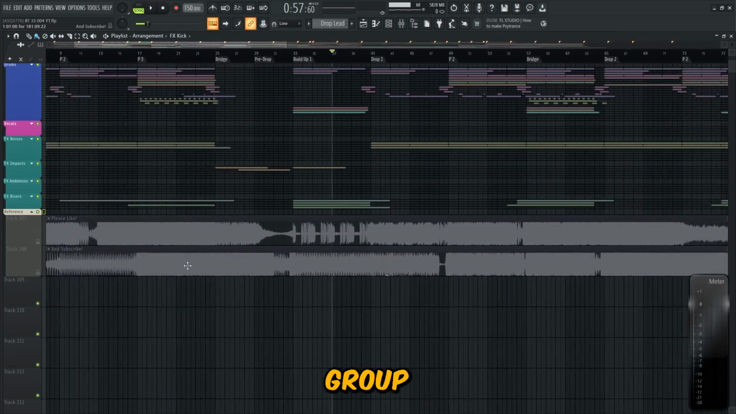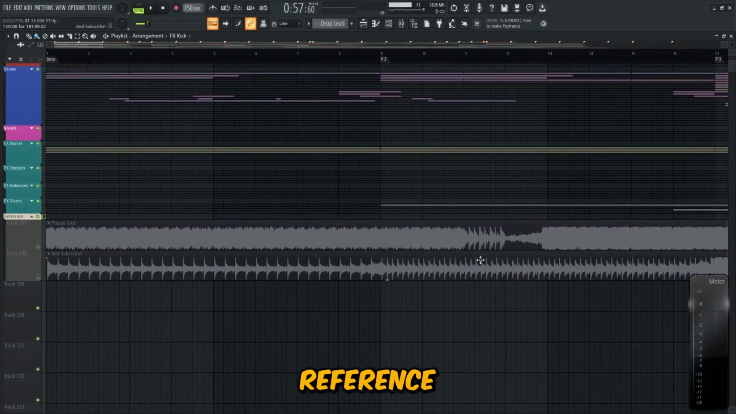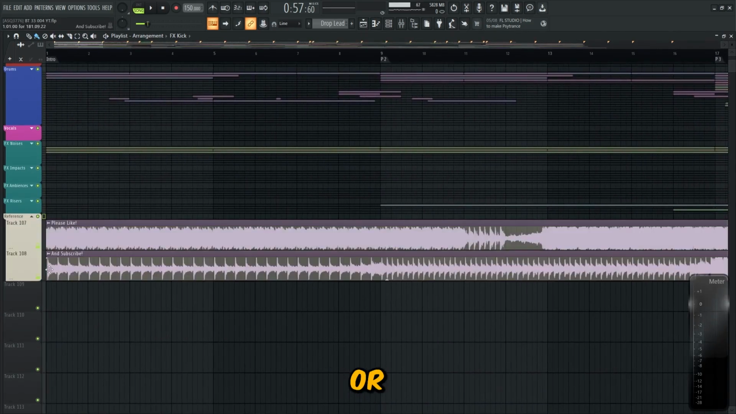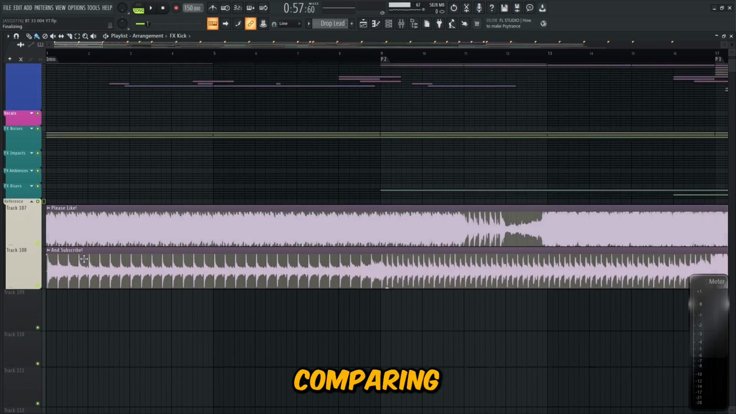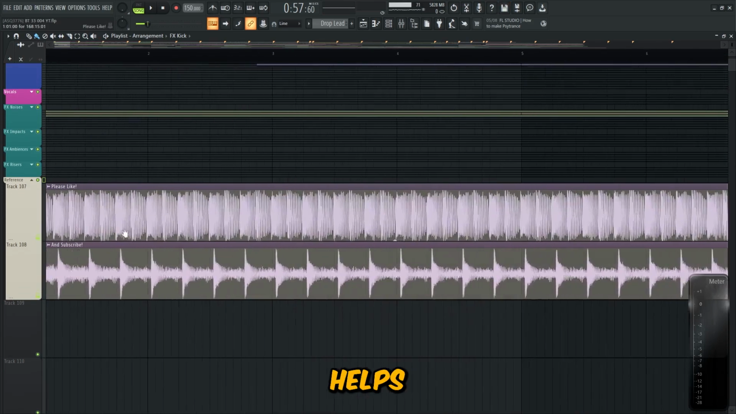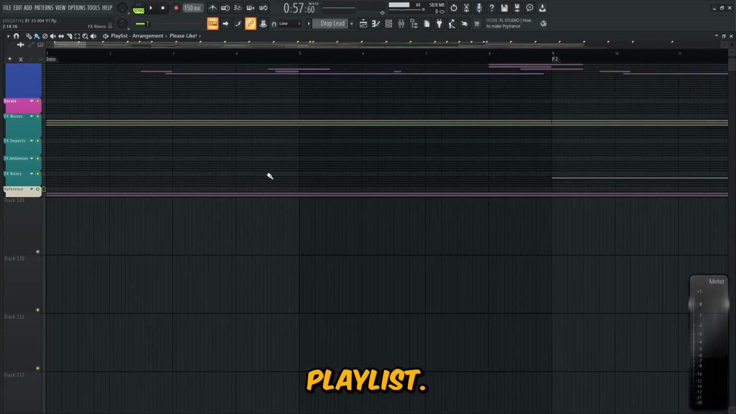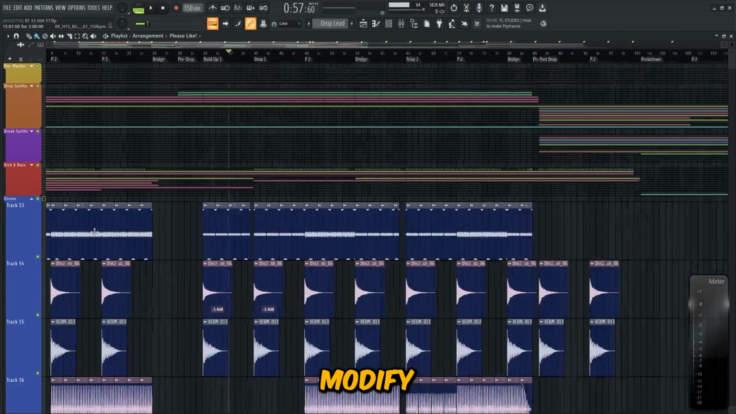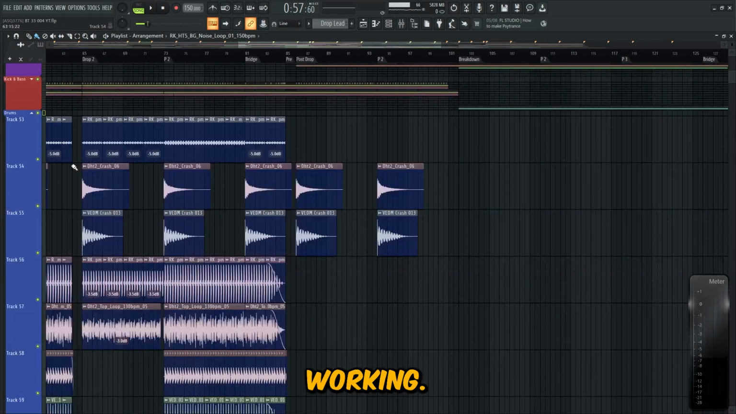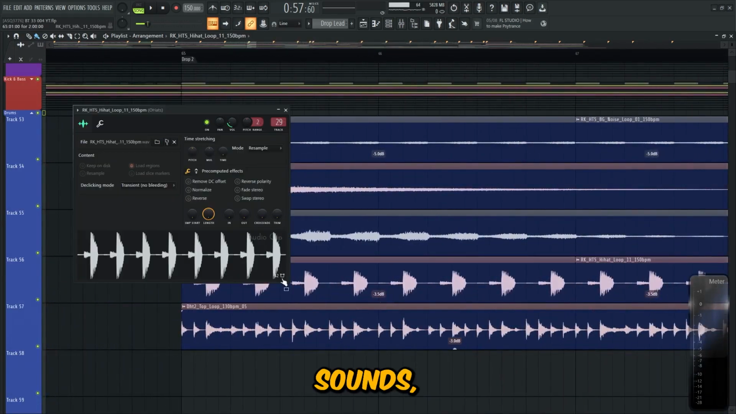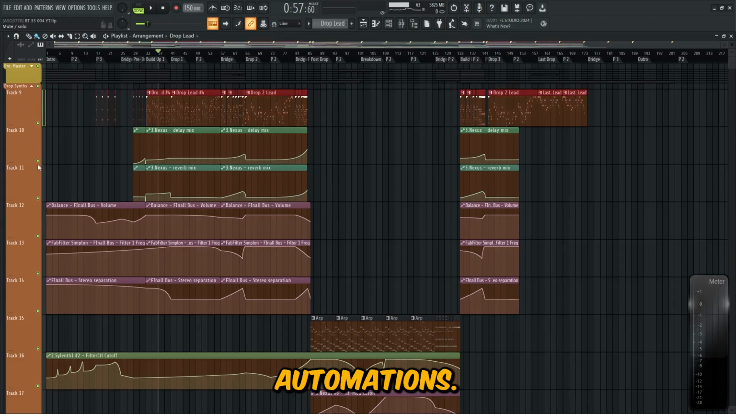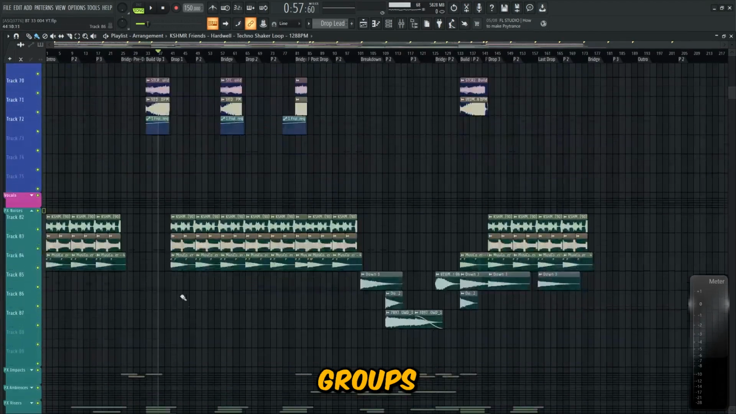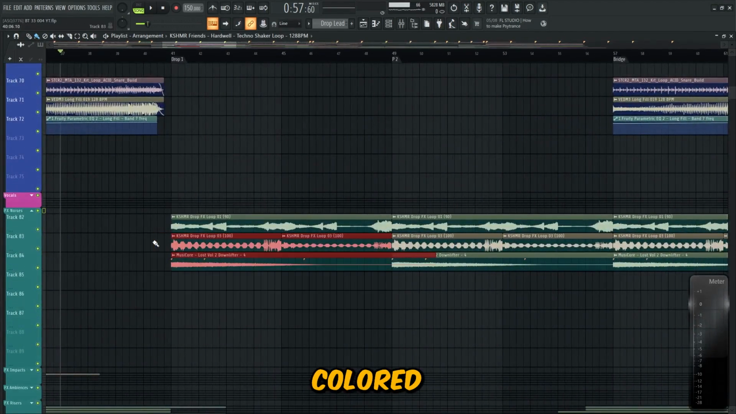At the bottom, I have a group named reference. This is where I place reference tracks that inspire me or that I use for mixing and mastering. Comparing my track with a professionally mixed one helps ensure quality. By organizing your playlist this way, you can streamline your workflow, making it easier to navigate and modify your project as it develops. One very important thing to mention: while working, you don't need to change the color and names of sounds, MIDI patterns, and automations. That's just too much and makes production slower and harder. Instead, just put them in groups that you've already named and colored in your template.